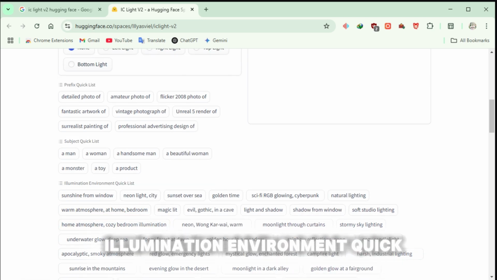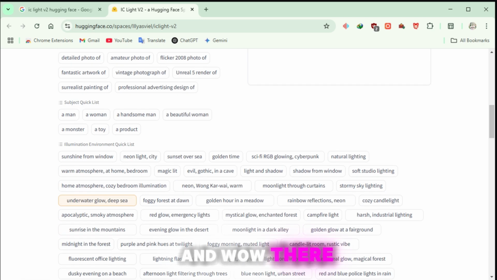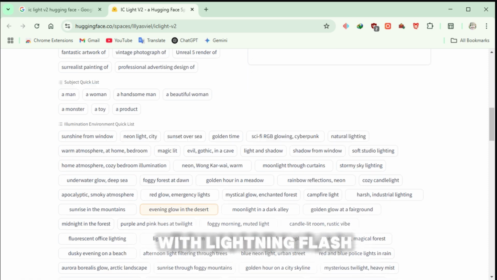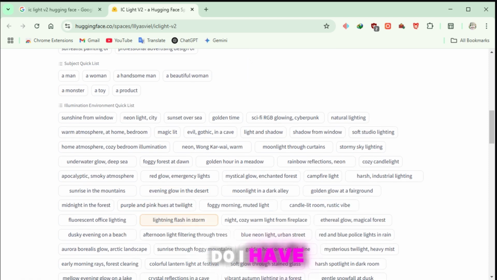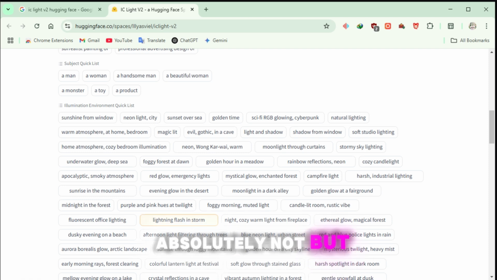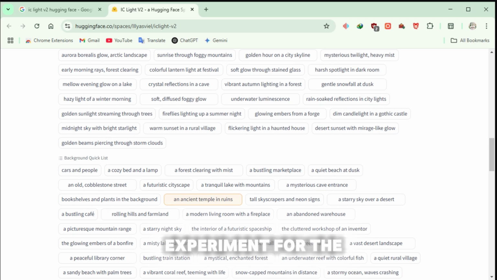Now comes the illumination environment quick list, and wow, there are so many options. Hold on, I need to think. Okay, let's go with lightning flash in storm. Do I have a good feeling about this? Absolutely not. But hey, we're here to experiment.